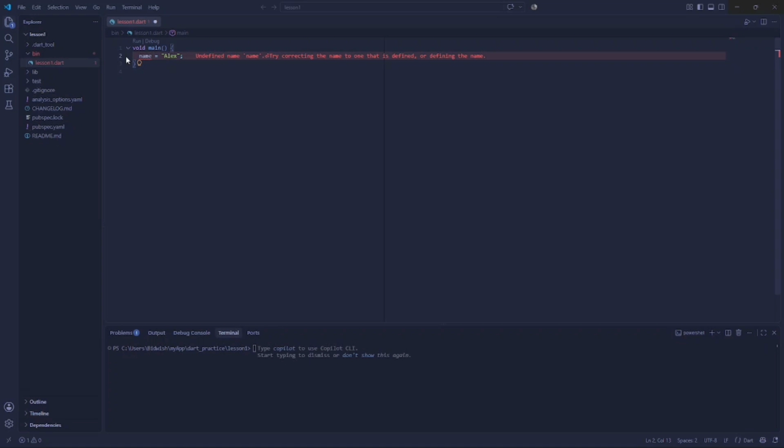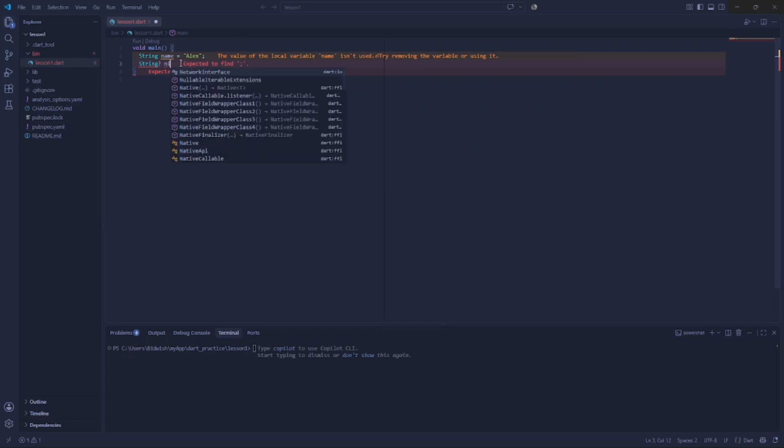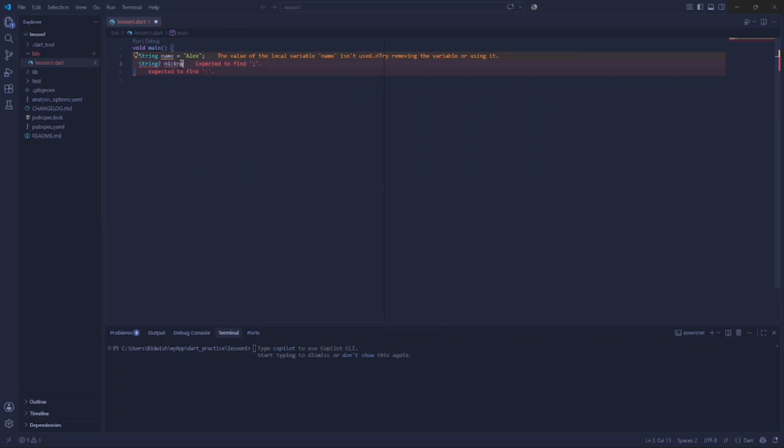Oh, sorry, I didn't define the variable. Let me do it now. So this is a string. And then I'm going to do string. I'm going to put question mark here, and then this is going to be nickname. So here now I'm going to do print.